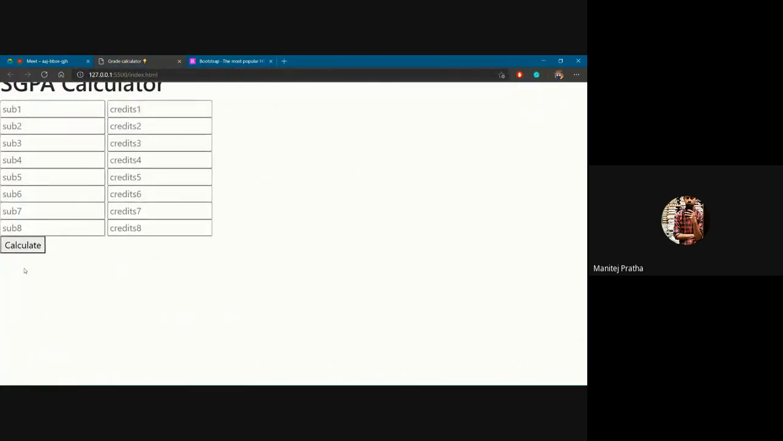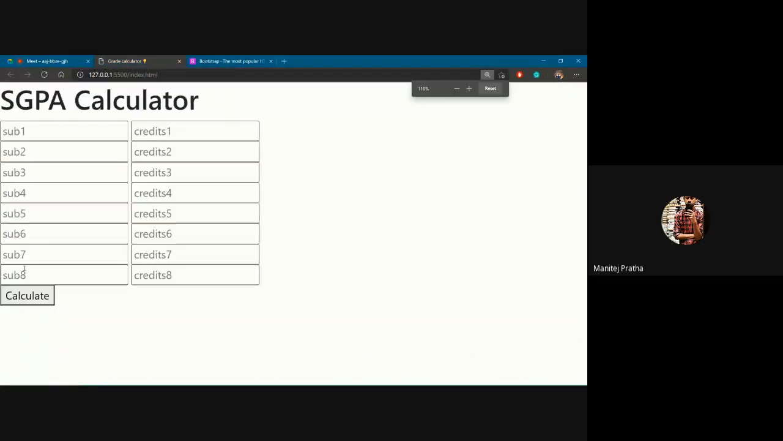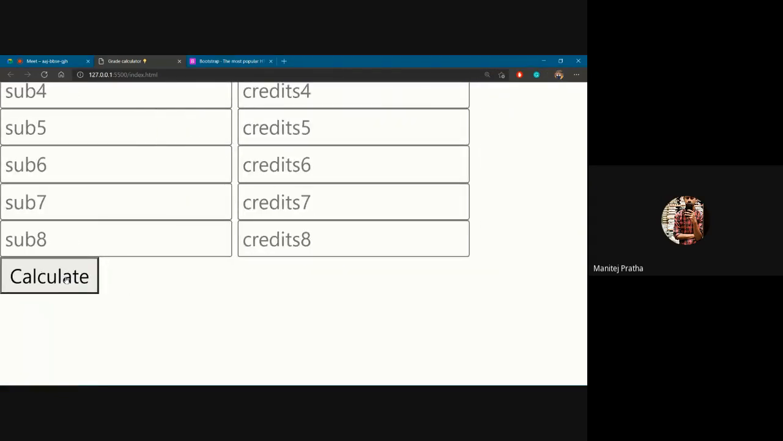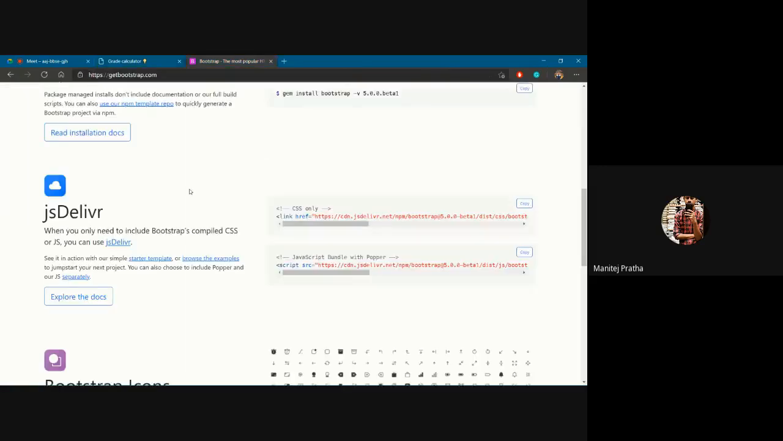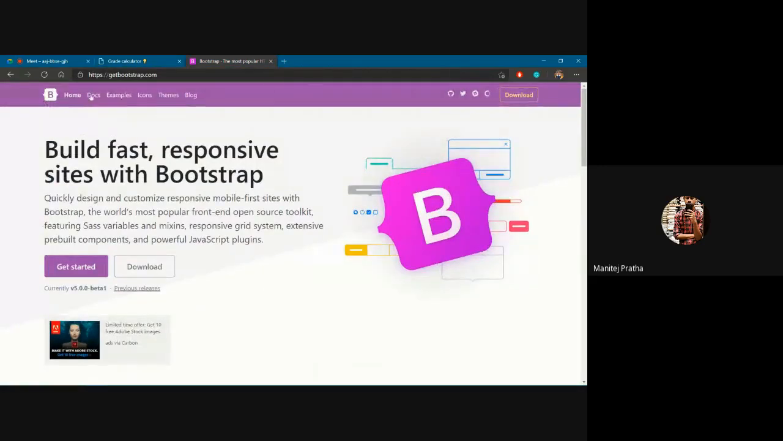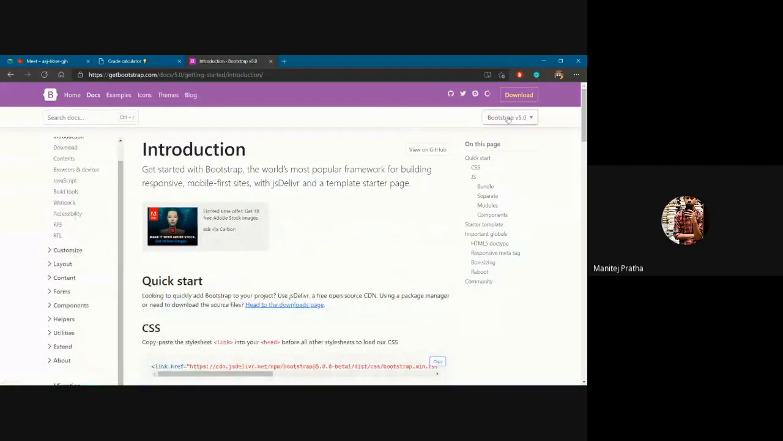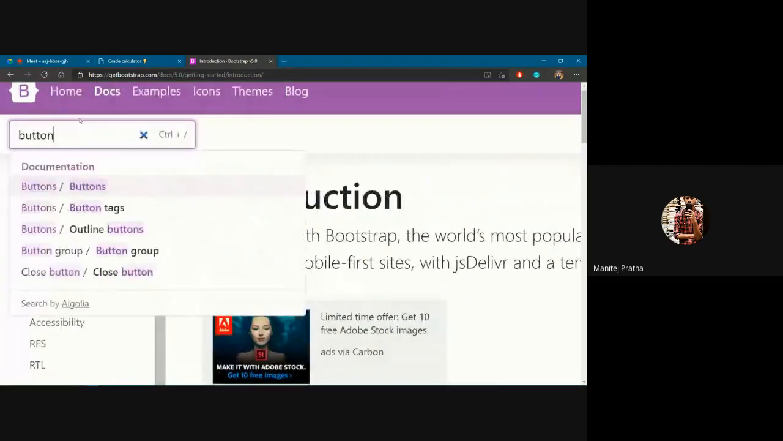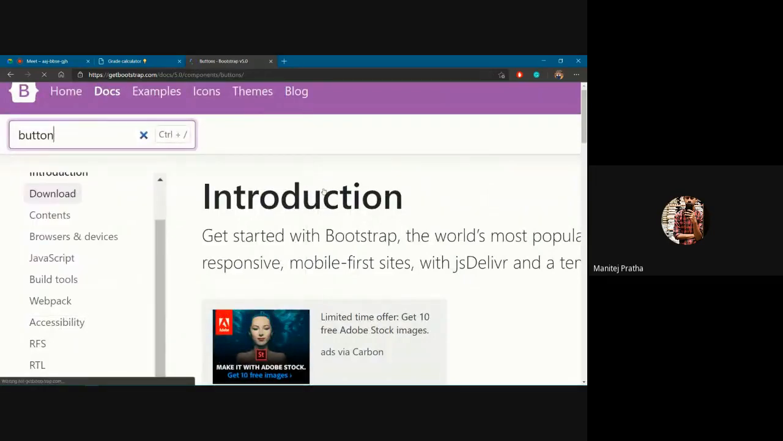Guys, now observe clearly. You will see the difference with a framework. What is this thing? Button. Calculate button. This is the plain HTML button. If I want to use the button from Bootstrap, you can go into docs. Here you can search the docs for button.